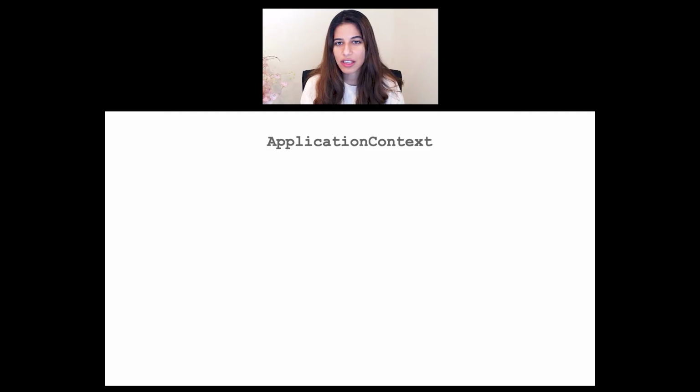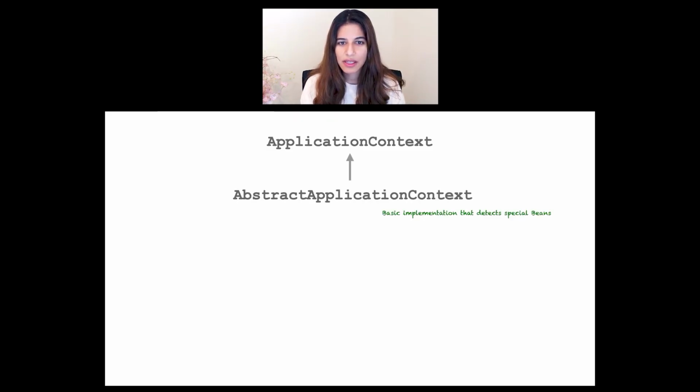Let's dive into the hierarchy of the application context a little bit. Abstract application context is the base implementation that can detect special beans. These special beans can include post-processors such as the bean post-processors or the bean factory post-processors, which we will look into a little bit later.